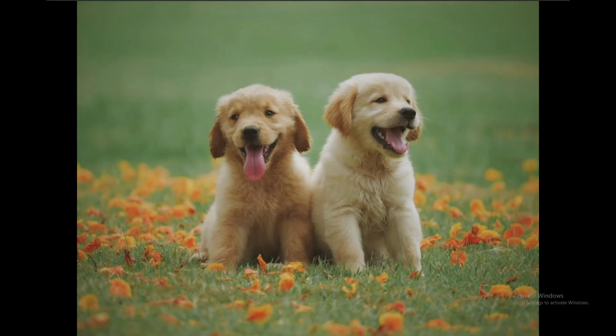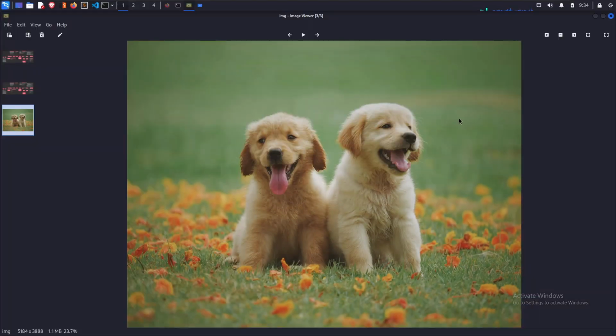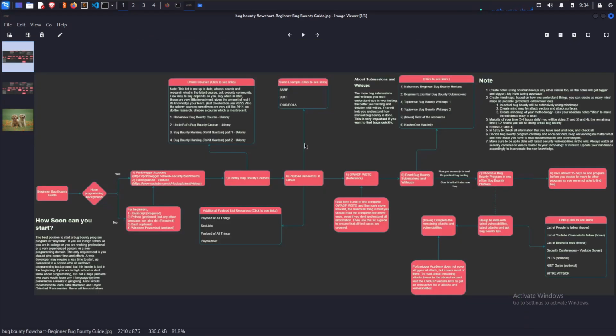Okay, so guys, what do you think? What is it? This is a normal image, guys. The image you download from the internet. This is a JPG file. But what if I tell you this is not a normal image?